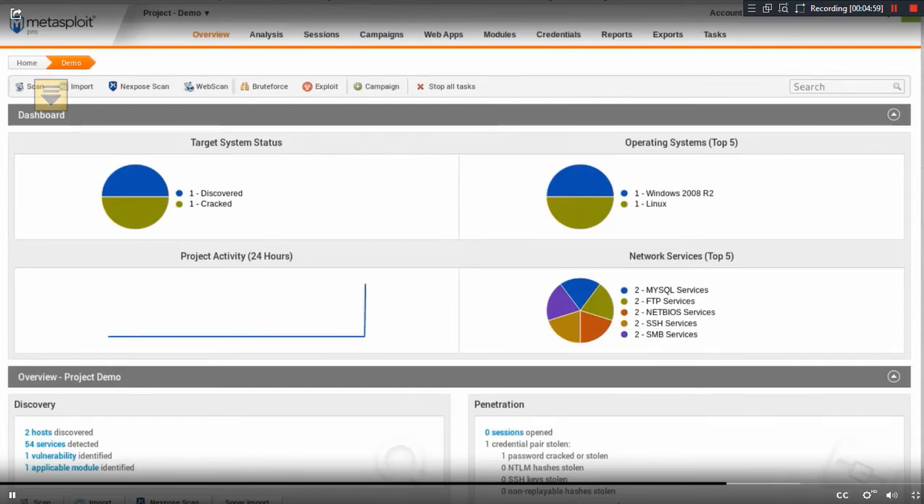With this in mind, it's a good idea to return to the overview page often during an engagement to track all possible attack vectors. If you're feeling stuck, return to the overview page and it may show you that a new vulnerability or applicable module has been identified.